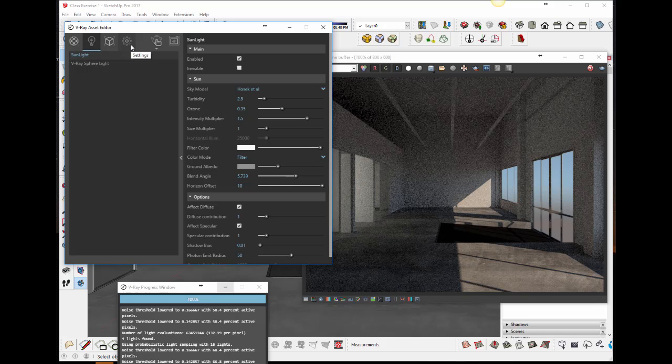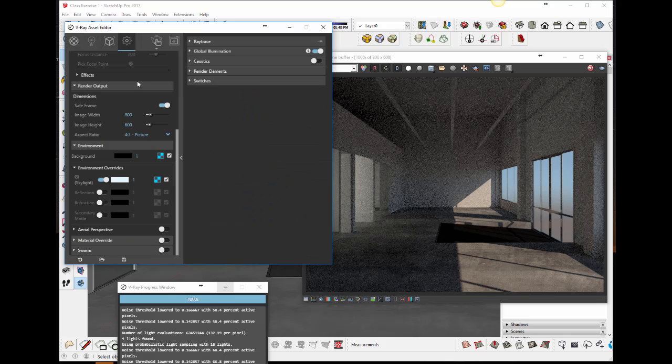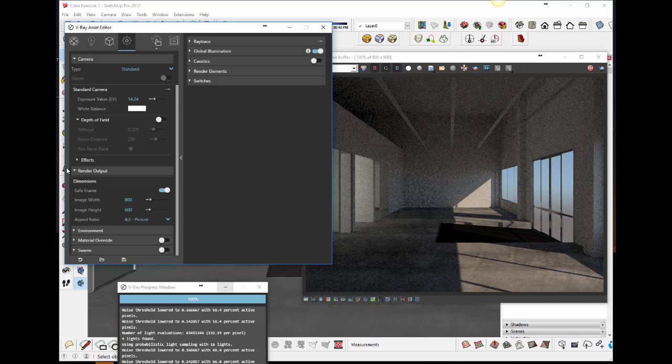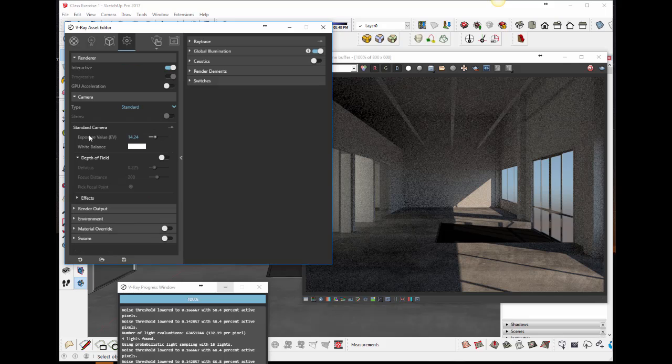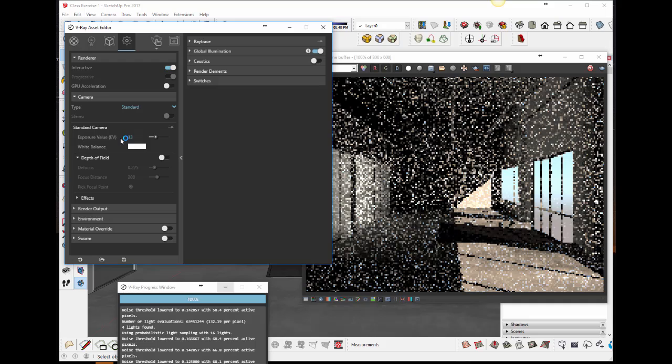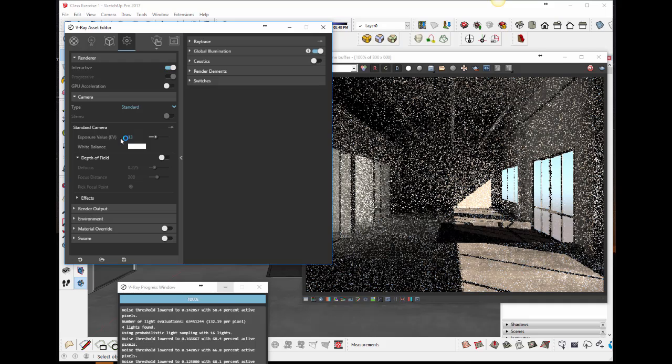If you then go to settings, you'll find under camera that we have an exposure value, so an EV. So if you reduce that value, you'll get a brighter scene. So if I was to type 13 and enter, the scene will get lighter. So I'm going to go 12.